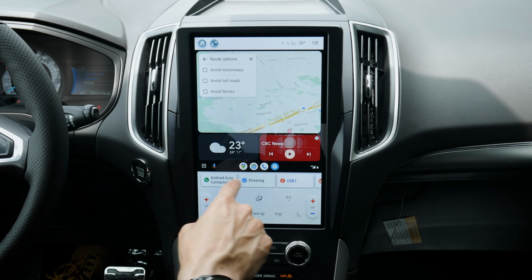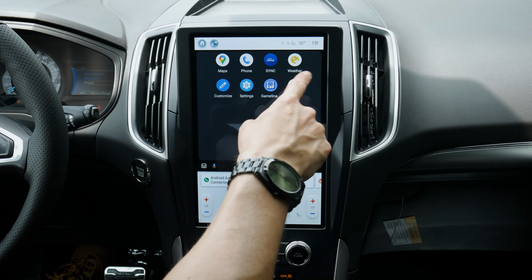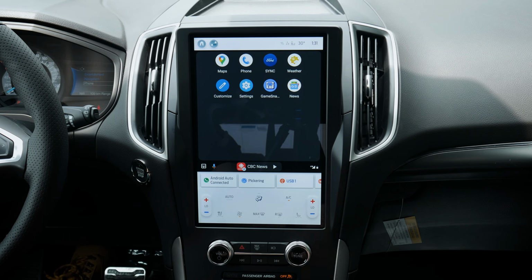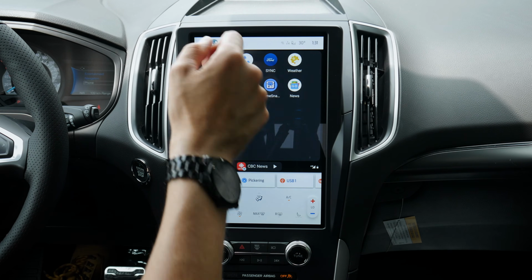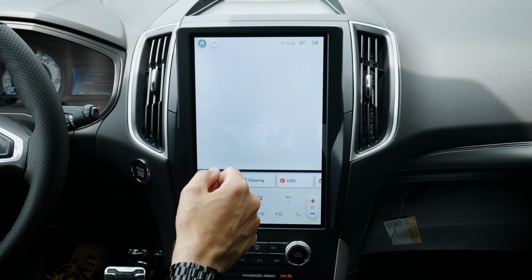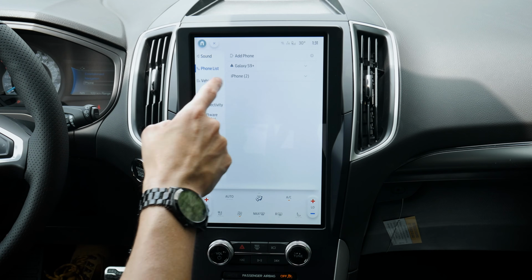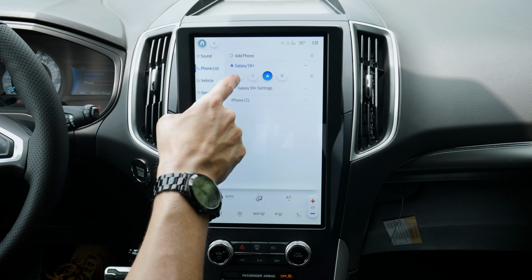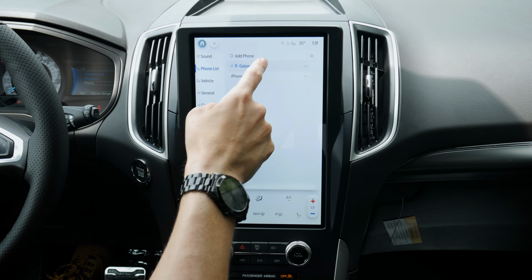Along the bottom, you've got a series of other buttons that are available. Moving back down into some basics on top of that. So very straightforward. If we go back home, actually, let's go to settings for a second. Phone list. And we're connected to the Galaxy right now, but let's connect to the Galaxy for just phone calls.